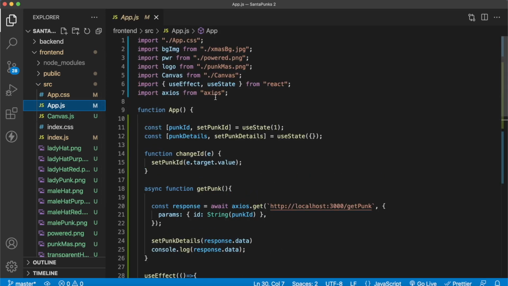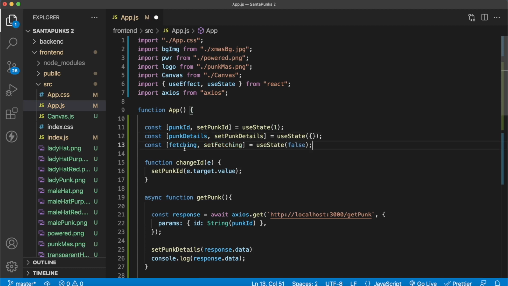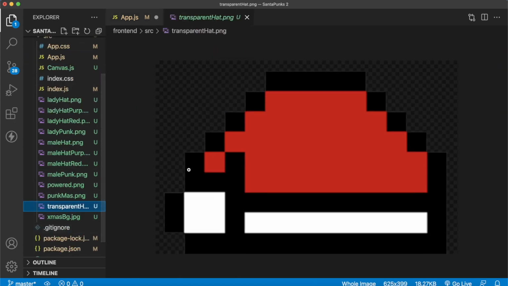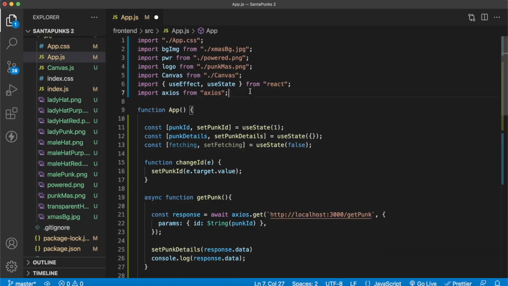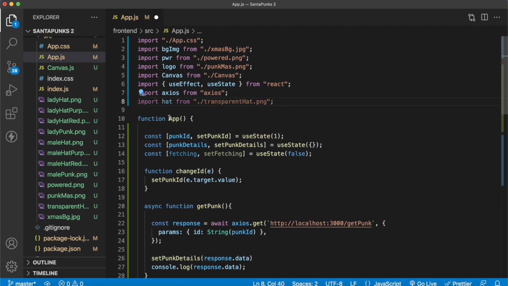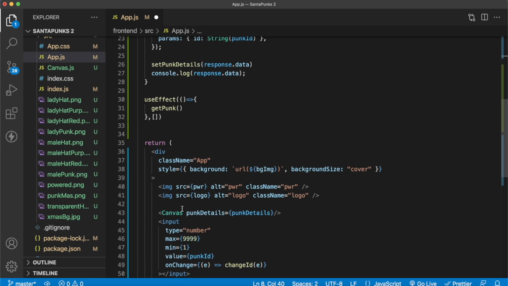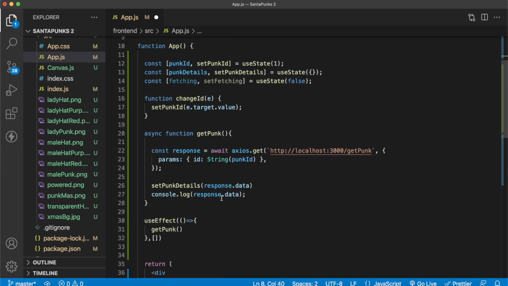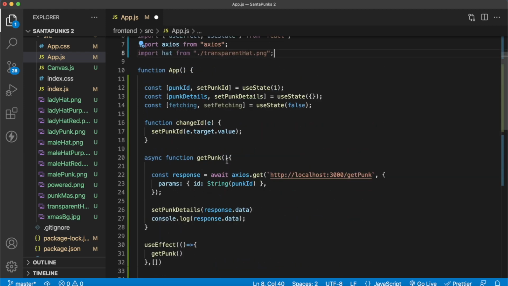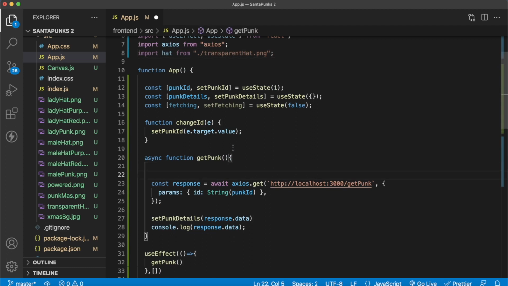For this, what we'll do is we'll create a new state variable. We'll call it fetching. So the fetching state will initially be false. And we also have in our file this transparent hat we can use. So let's just import it over in here, import the hat, and display this hat instead of our canvas when the fetching state is true. We just have to set a fetching state. So we can do that, for example, in this getPunk function. As we start our getPunk function, we can set the fetching state to true, like so.